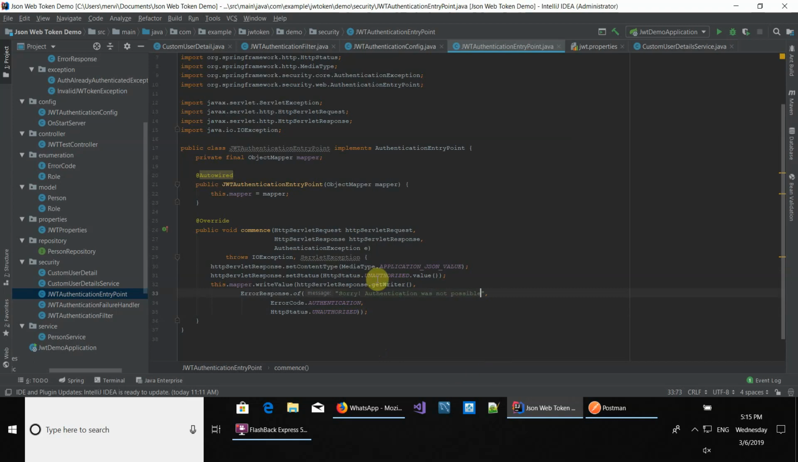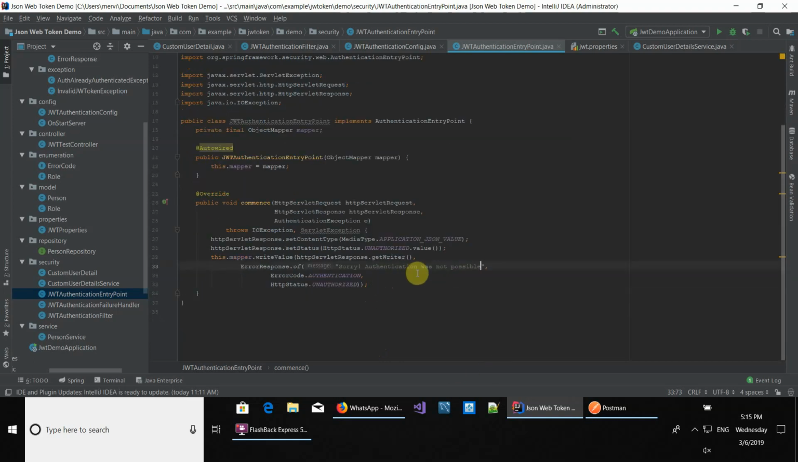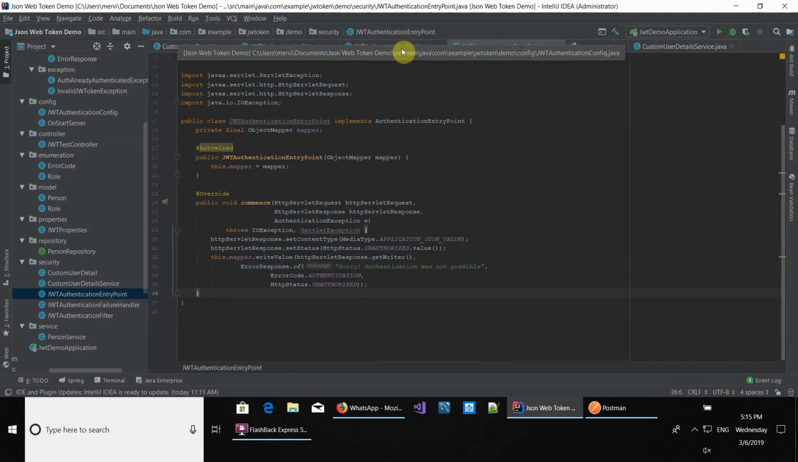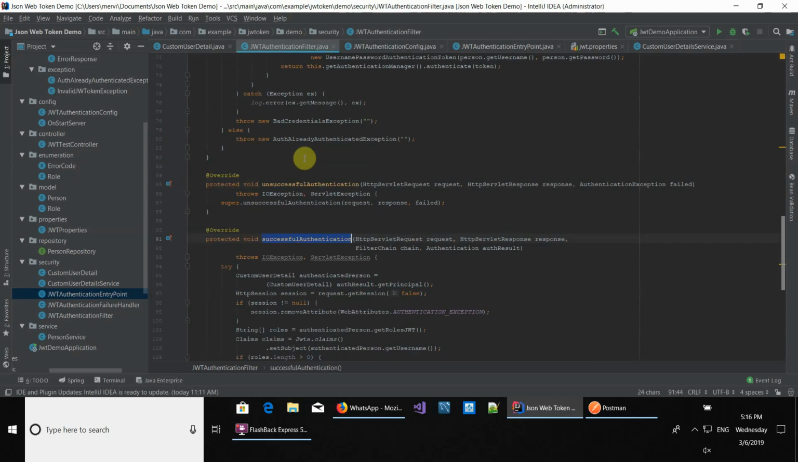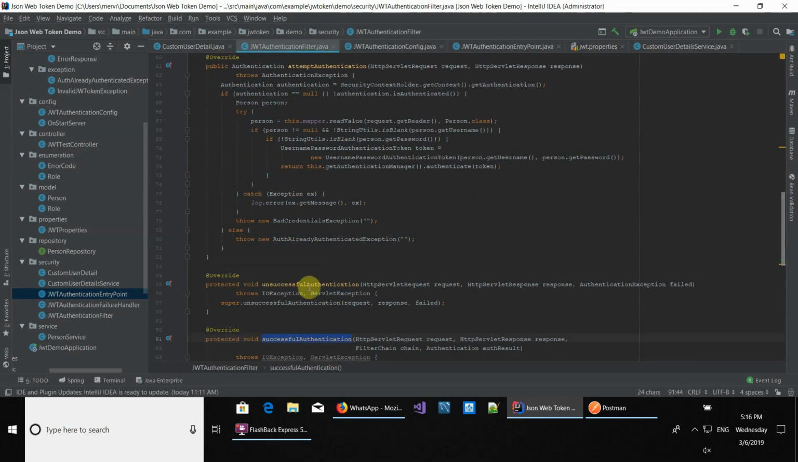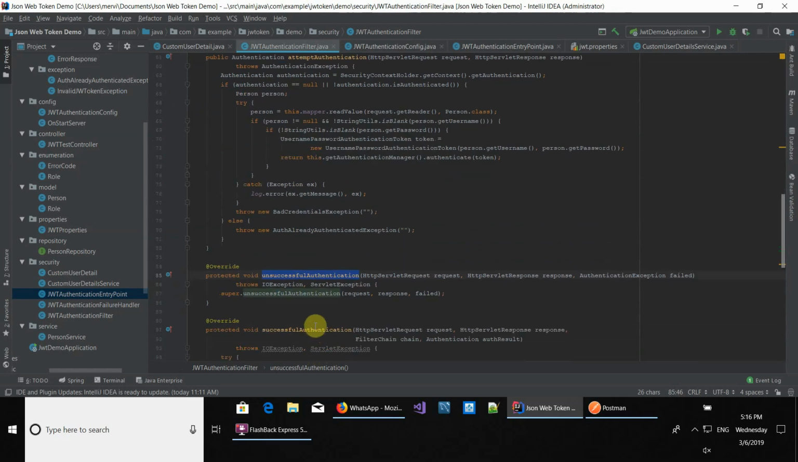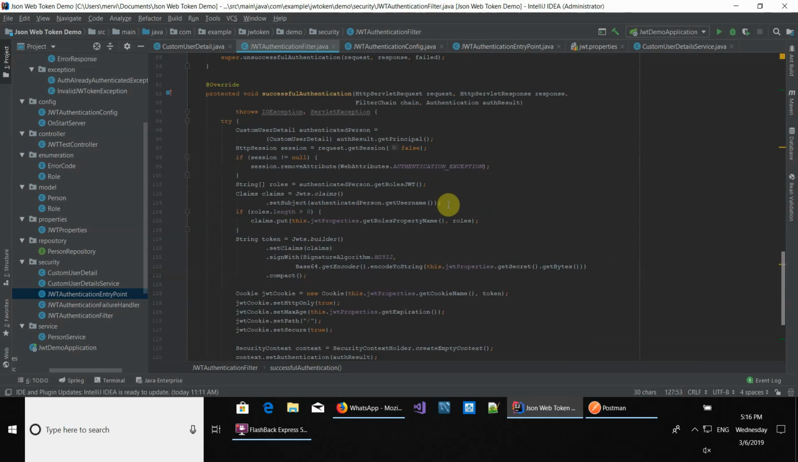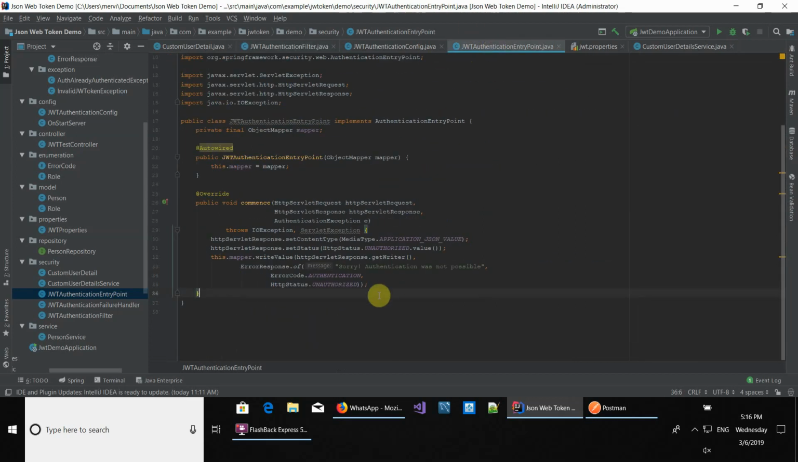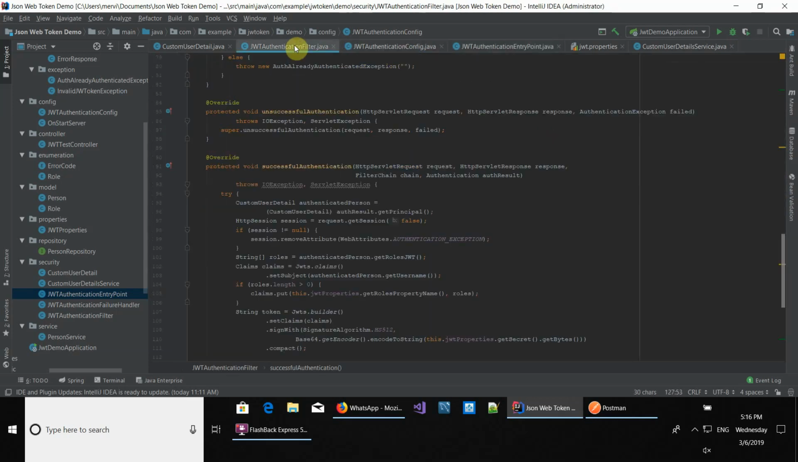Okay, so that's it for the authentication entry point. So any exception that occurs in the authentication filter in the successful authentication method, I'm not sure if also in the unsuccessful, but any exception that occurs here is going to be caught here, and then this is going to throw an authentication exception that the authentication entry point is going to catch. And this exception handling is also used by Spring for all other authentication exceptions.